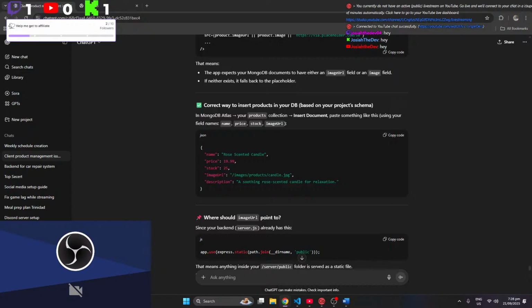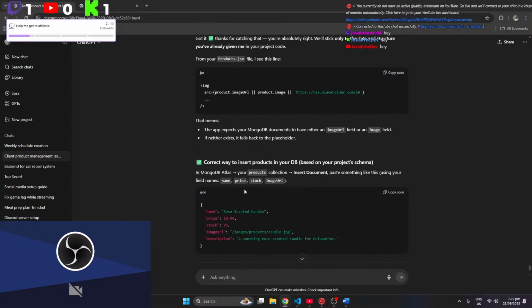Hold on, let me see something real quick. Let me try a different document. Insert. Yeah, I'm not getting the option to insert anything into it, which doesn't make sense. It says in insert document, put something like this into your fields: name, price, stock, image URL. Well, I don't have stock there, but who knows?